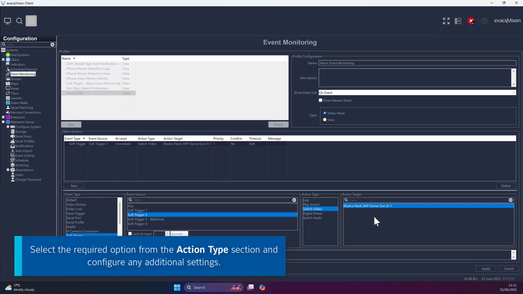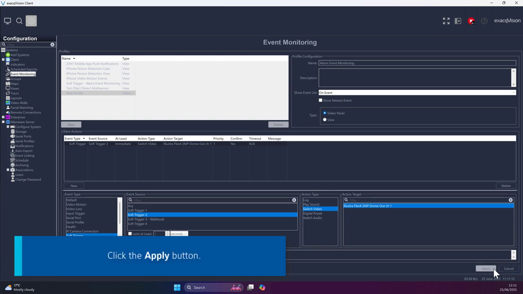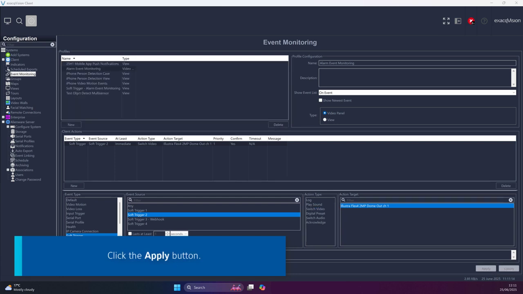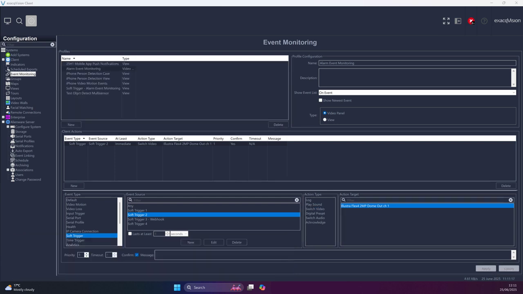For this example, we're going to switch the video to a different camera view. Configure any additional settings as required. Once you are happy with your configuration, select the Apply button.